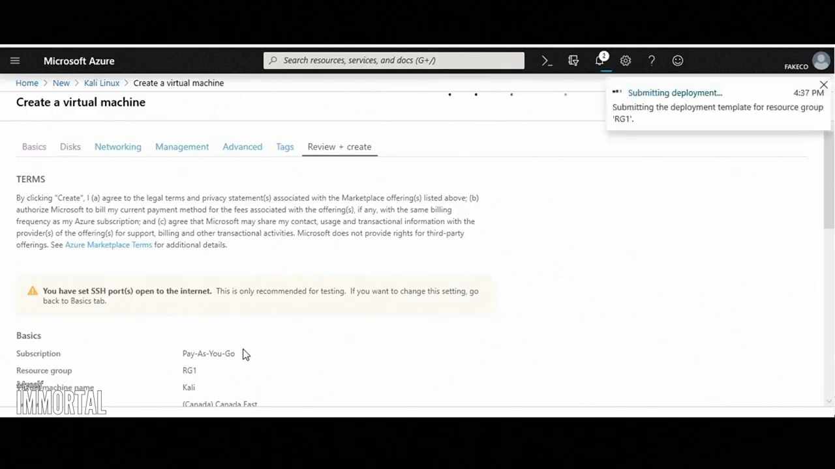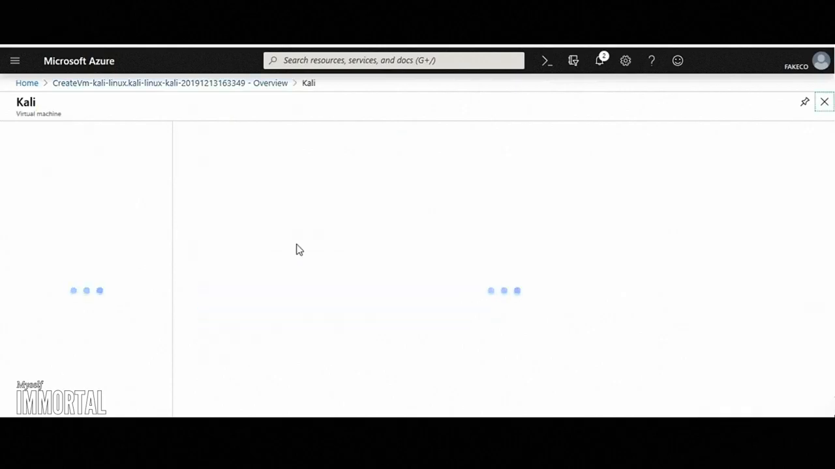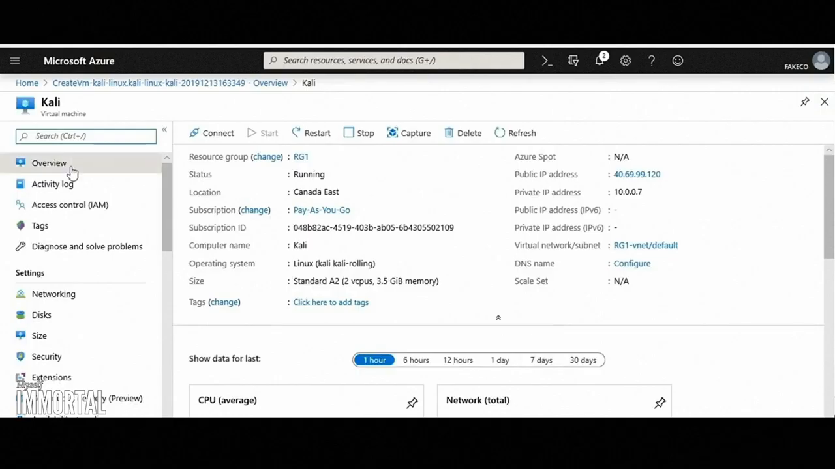After a moment, we get a message stating that the deployment is complete, so I'll click the Go to Resource button because we want the public IP address. We're just going to verify we can connect to it. So in the overview part of our Kali Linux virtual machine in the cloud, I can see the public IP over here on the right, which I will click the copy icon so I can get that on the clipboard, and then we're going to connect into that virtual machine.